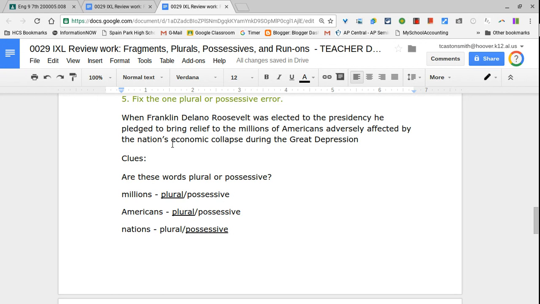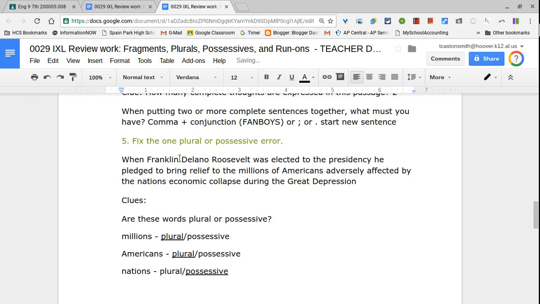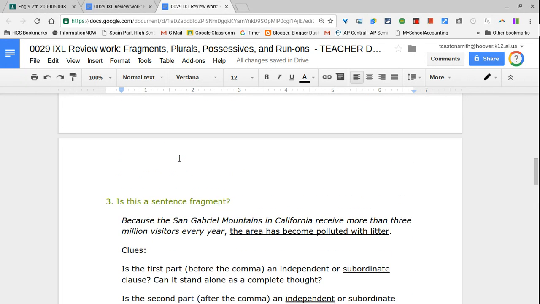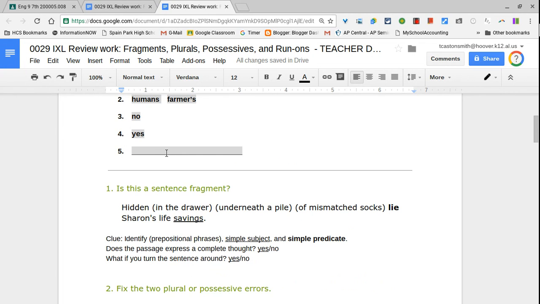Okay, so I'm going to undo that. Control Z. Control Z. And what did it say before? It didn't have any. One more. That's what it looked like before. No, we'll go back one more. Okay. And so I'll go back up to the top. And I will say, fix the one plural or possessive error. So I will change that word to the right word, nation, apostrophe S, showing possession.